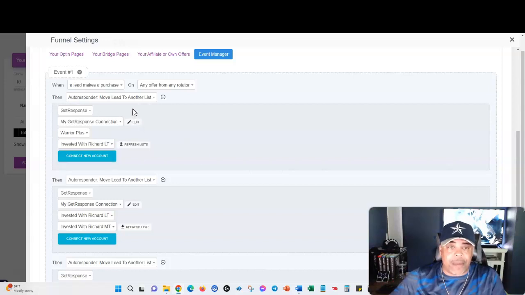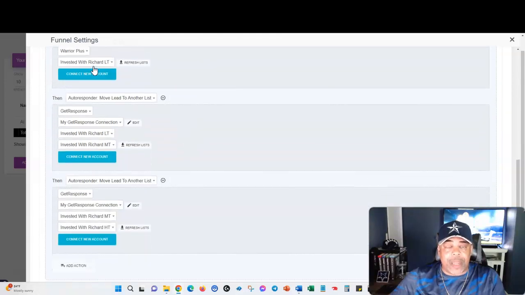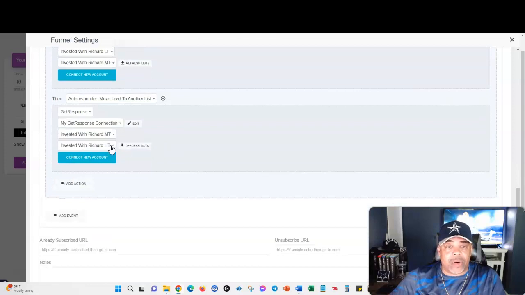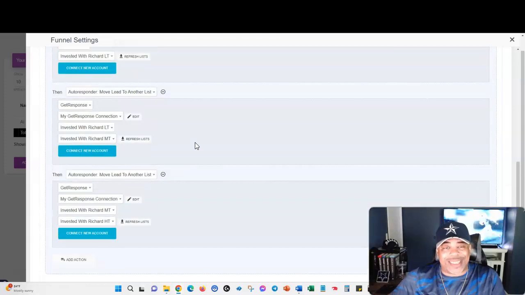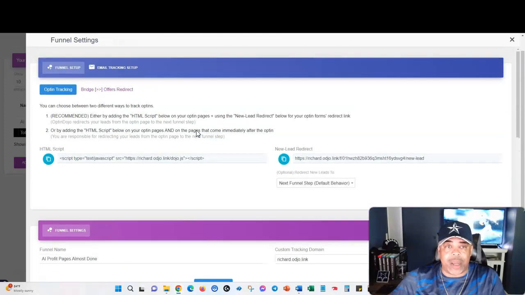So I have this set up to move from one list, whoever opts into Warrior Plus, they're going to be moved to my low ticket list. If they purchase on my low ticket list, I'm going to move them to another autoresponder, from my low ticket to my mid ticket. Now I can promote mid ticket items to them. From the mid ticket, they're going to go to the high ticket. So you can set up events in here as well.